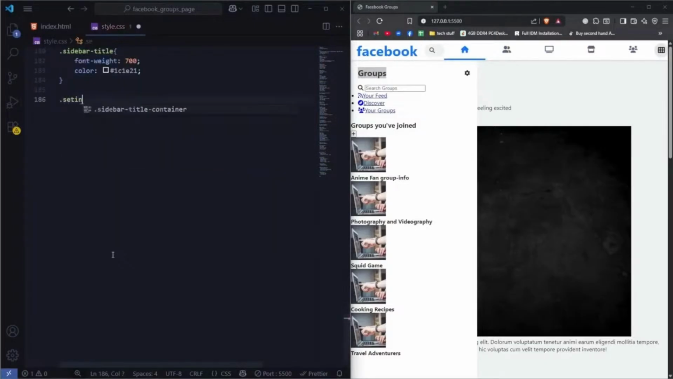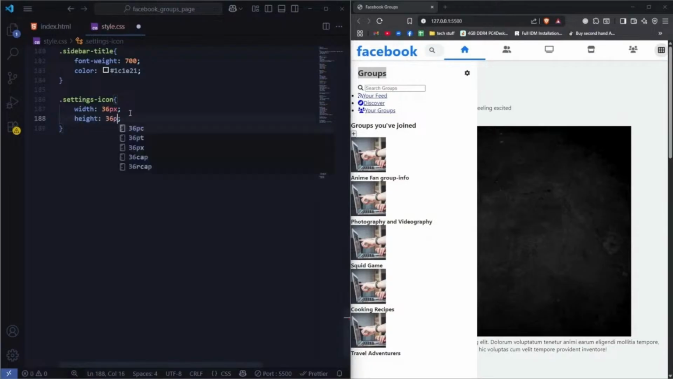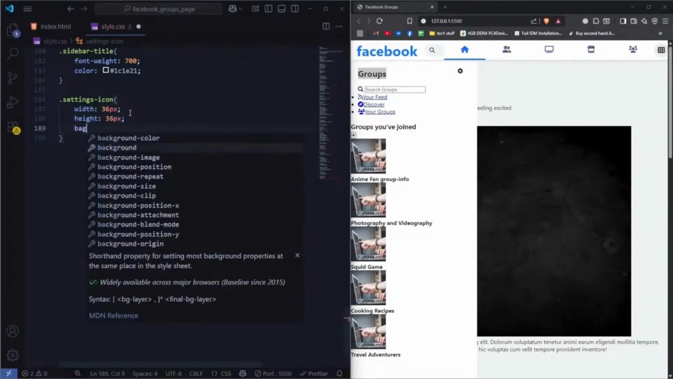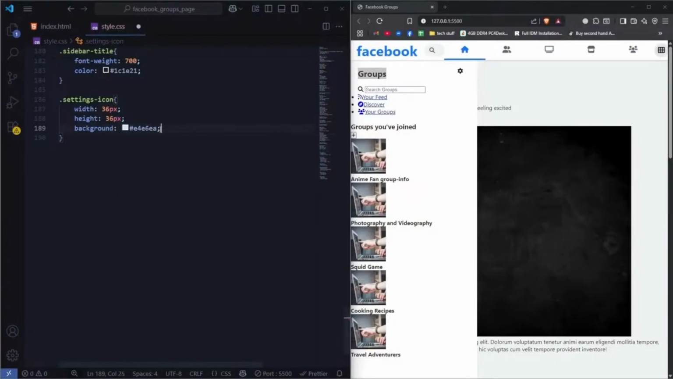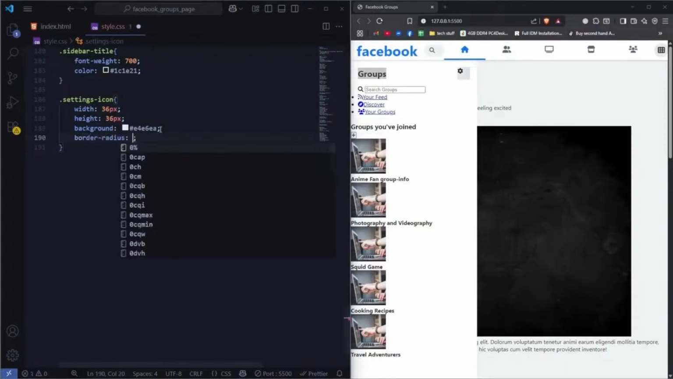The next is the settings icon. We'll do dot settings icon. So here this will have a width of 36 pixels. This is basically this icon. Right now it's really small, so I'm gonna fix that. This will fix it. Also have a background of E4E6EA. And also do a border radius of 50%.